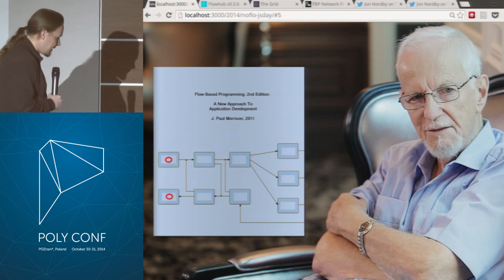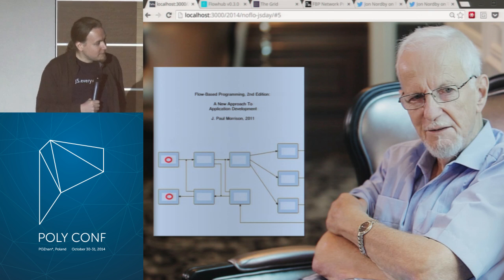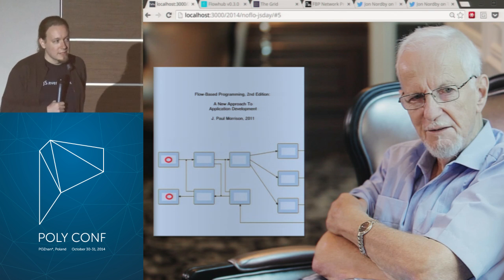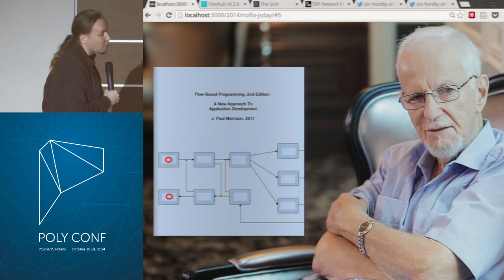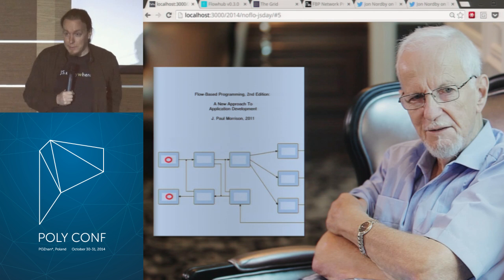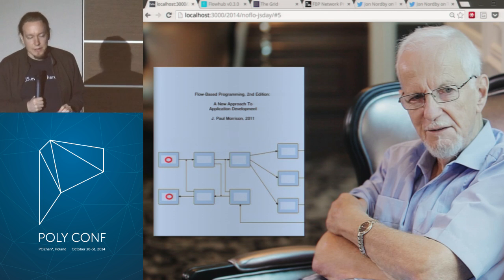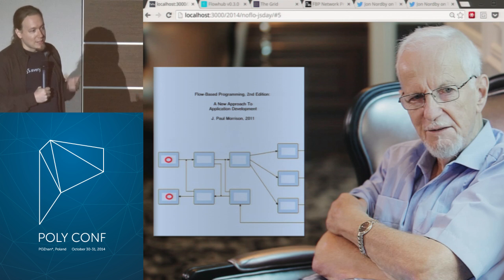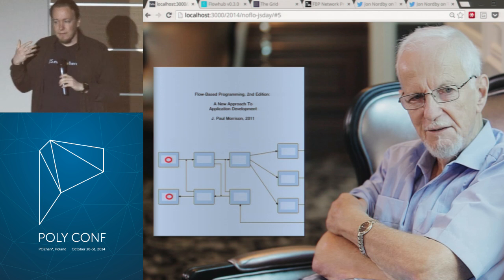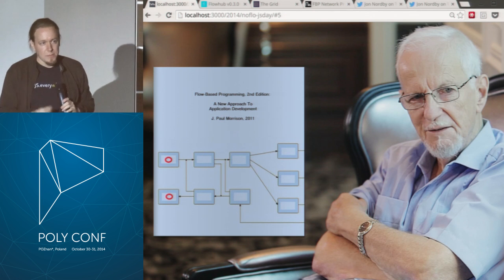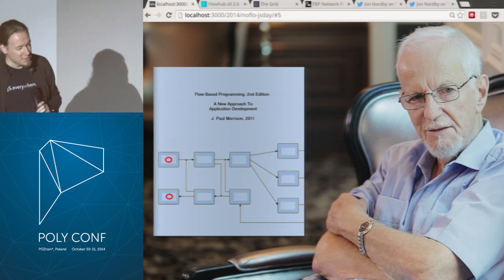But luckily this is kind of a problem that has been solved. The gentleman in the picture is John Paul Morrison. He's the person who invented the concept of flow-based programming at IBM in late 1960s. So we're talking about very bleeding-edge technology here. And once he retired, he wrote a book about it. This is the second edition. And in the book, he's describing how to build software in a way that we can actually see what's going on, which is kind of nice.